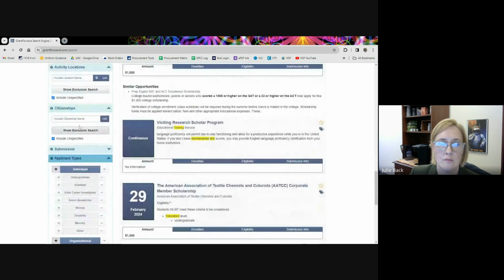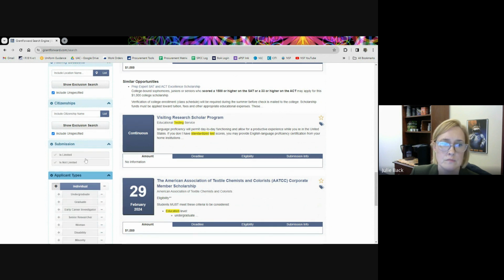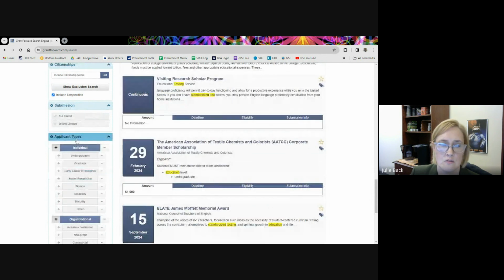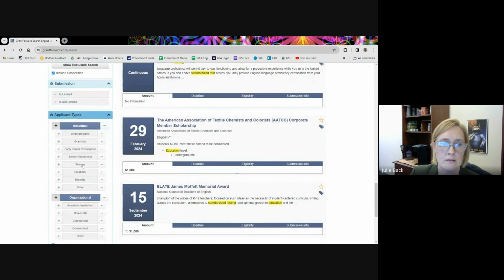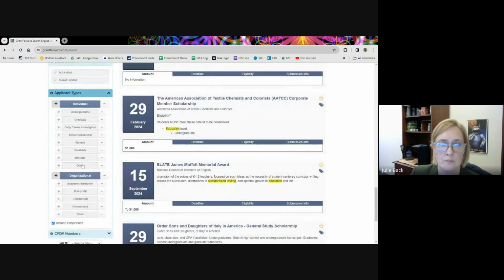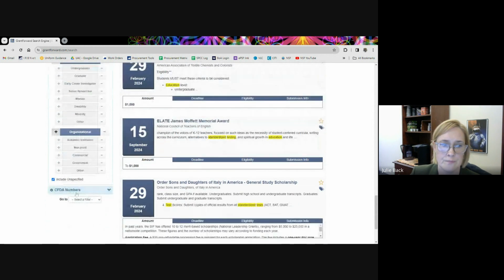If you have any concerns about citizenship, or you need to be sure that it doesn't require a citizenship status of a specific type, then you can include that as well. Limited submissions, you can certainly search by that if you need to. Applicant and organizational types, just like before. If you're looking for something where you might have an advantage, this is a great place to check for that.